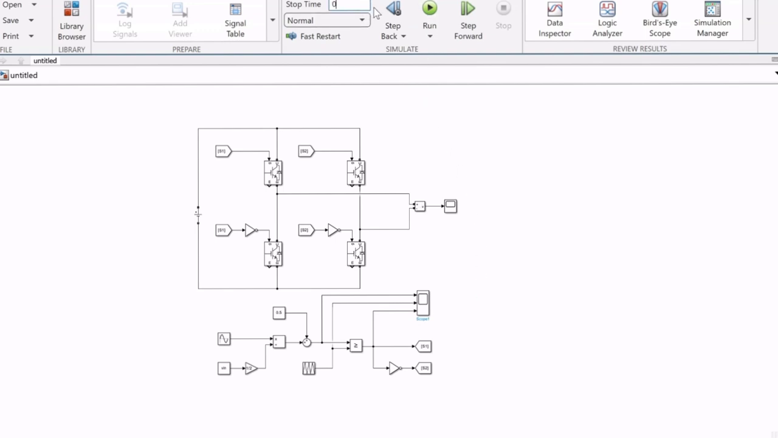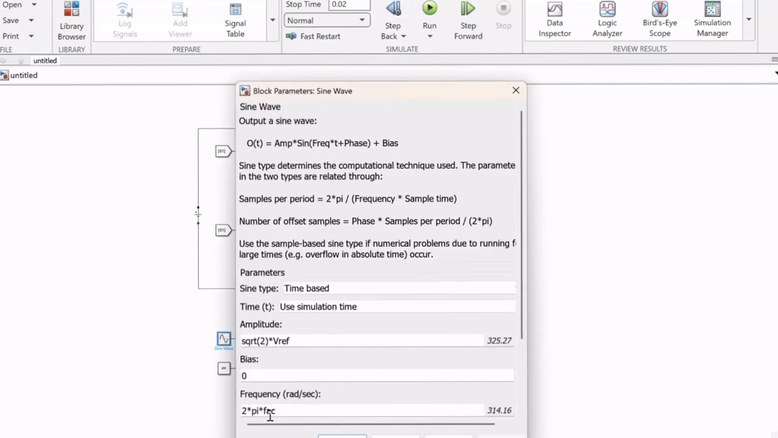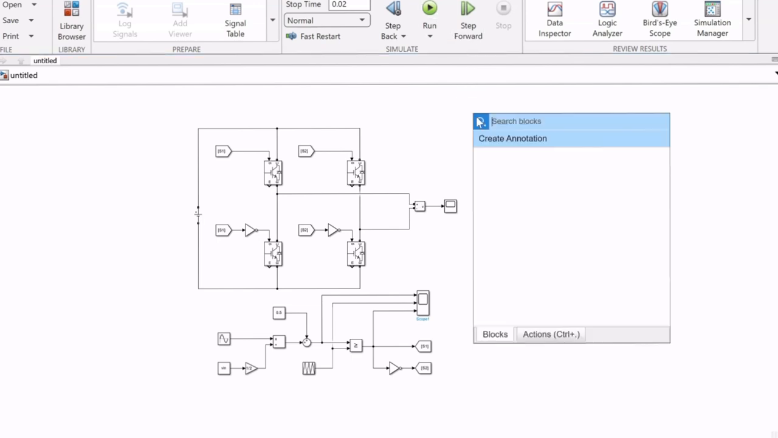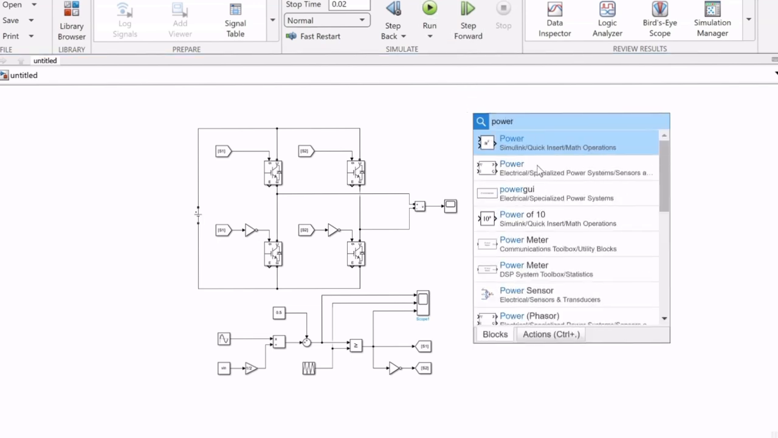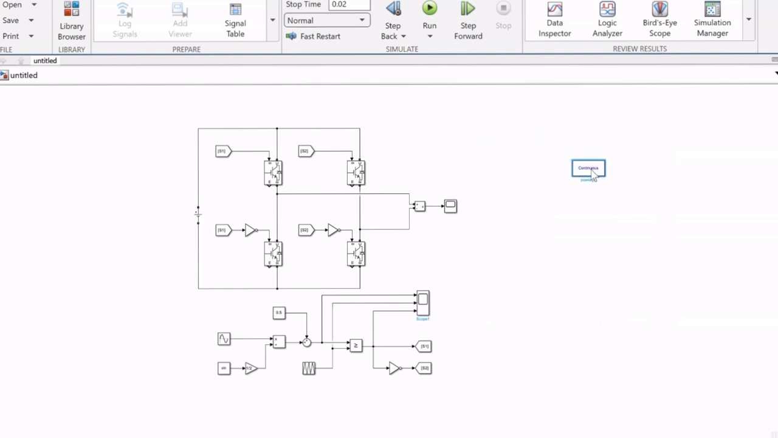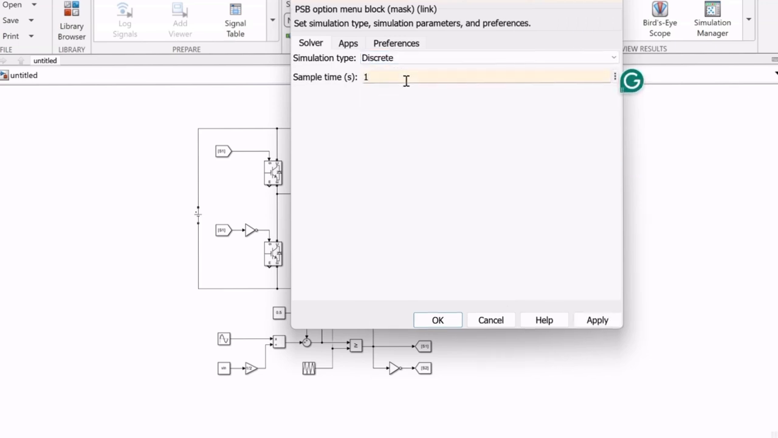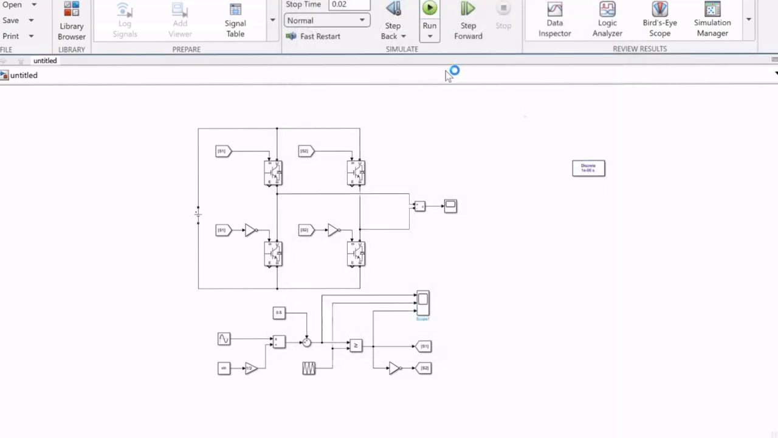So let's run this for one cycle, because we determined this to be 50 Hertz, this FAC. So that's one cycle of the reference voltage. And then we also need a power GUI. And because we have a PWM, which switches very fast, we need a discrete time sampling. So I think 1 microsecond is perfect for this, even though it's a bit overkill.